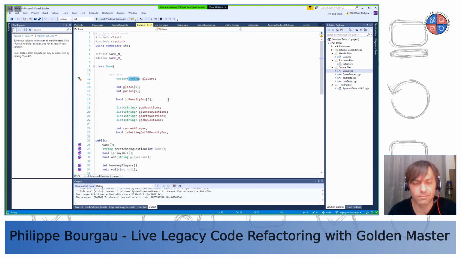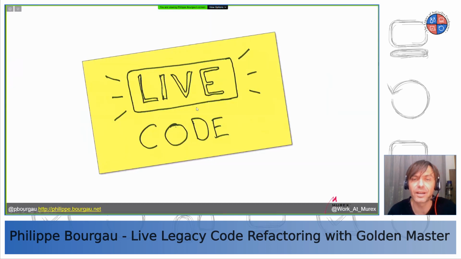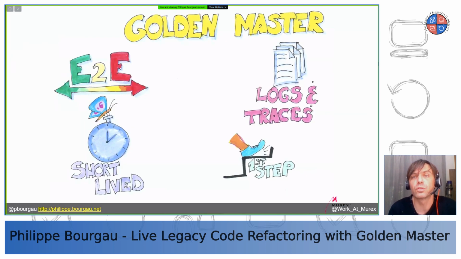The only thing is that I don't like changing code without tests. And so this is why we're going to use the golden master testing technique. You can find this technique under different names, like approvals testing or characterization testing. These are all synonyms for the same thing. The idea here is to rely on logs and traces to quickly create an end-to-end test.